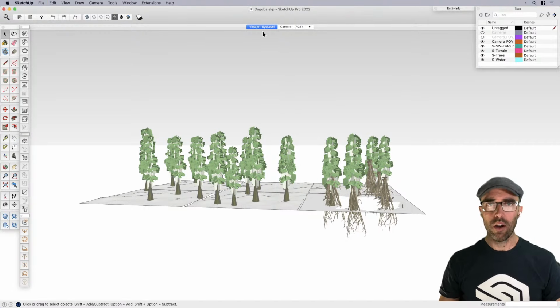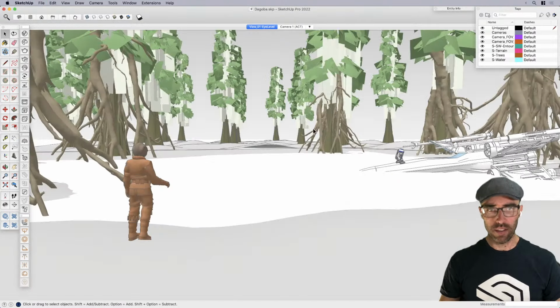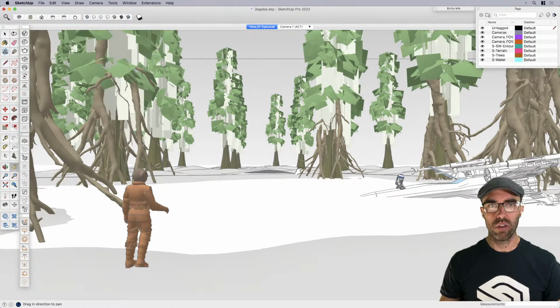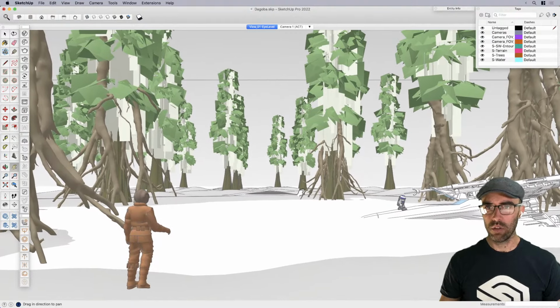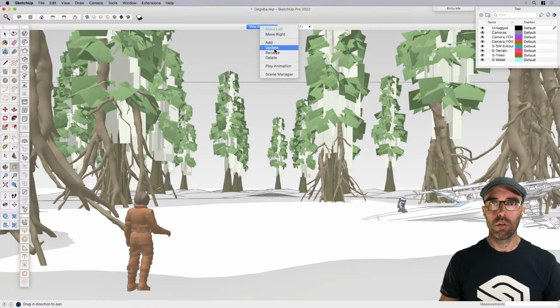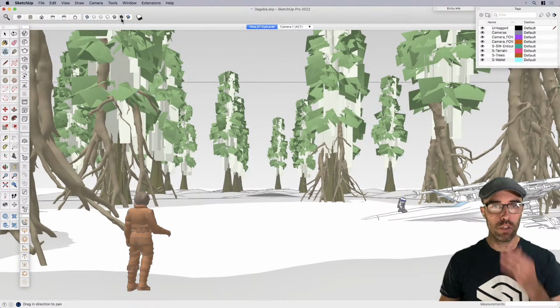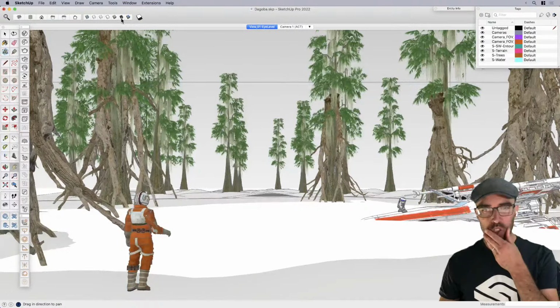Save. All right. On that note, let's take a look at our camera. What do you think? You think that's okay? I think that's okay. I think that looks really good. Okay, and I'm going to go ahead and turn my textures on.